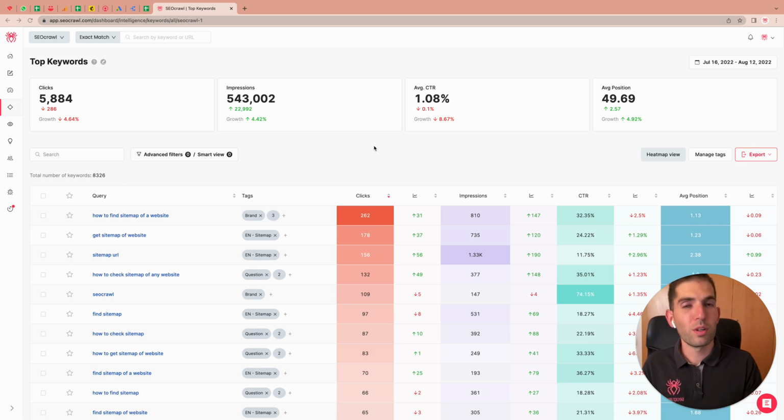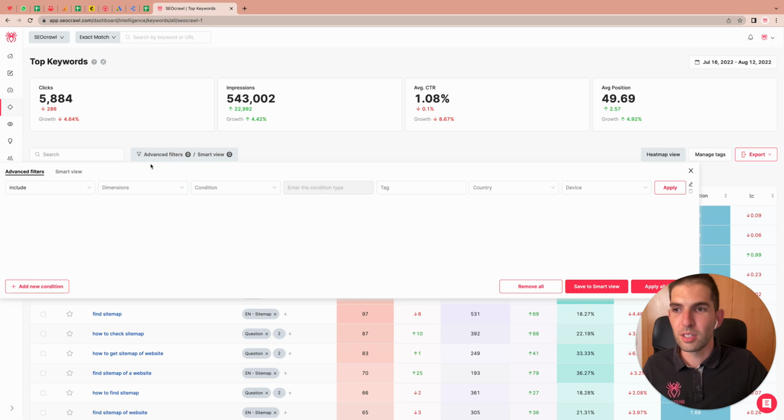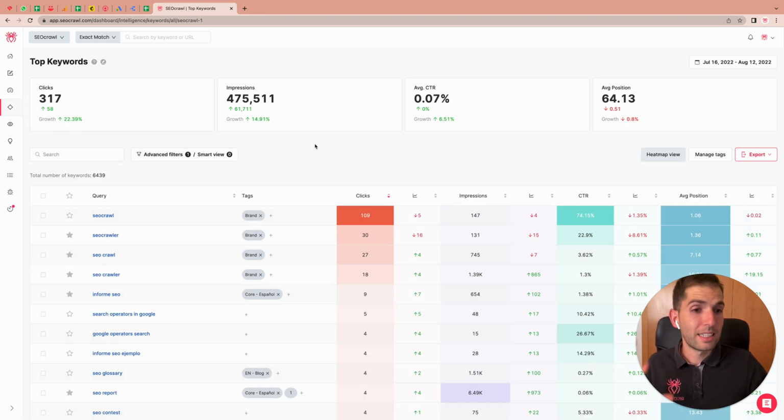So now comes the magic of advanced filters and smart views. We'll click here in advanced filters and say, okay, I would love to exclude all the keywords which contain the expression sitemap, together and separated, all the types of sitemap keywords. If we apply it, suddenly not just the keyword list itself, but also the KPIs at the top have been updated, so we can know the metrics about them. In this case, if I exclude all the traffic from the sitemap articles, suddenly we go from 6,000 visits per month to nearly 300. And that also includes keywords that I don't want to see here.